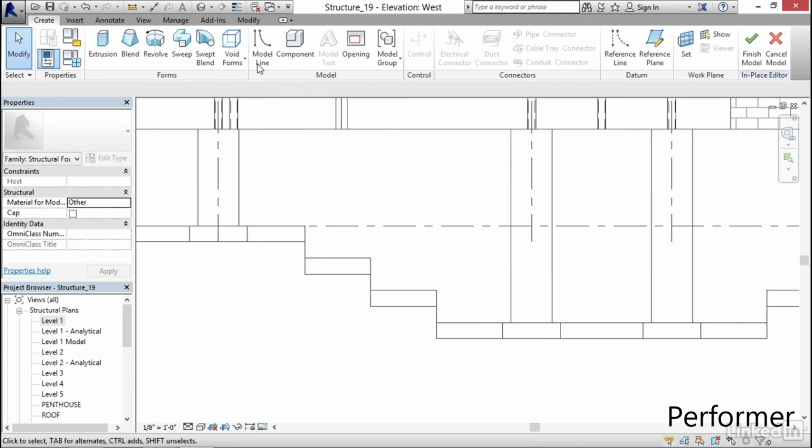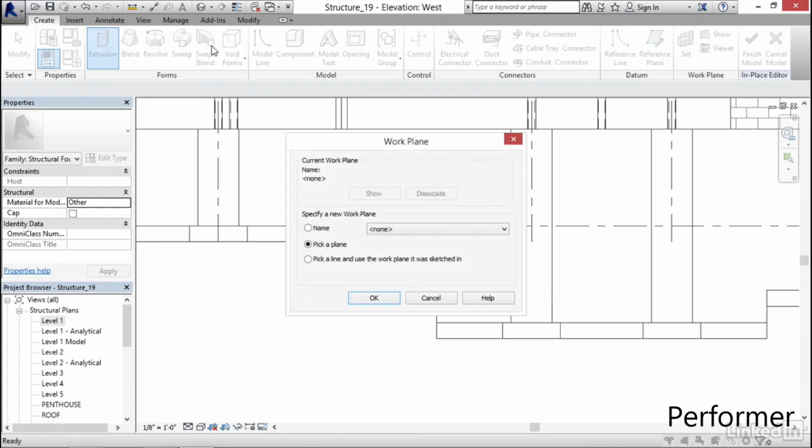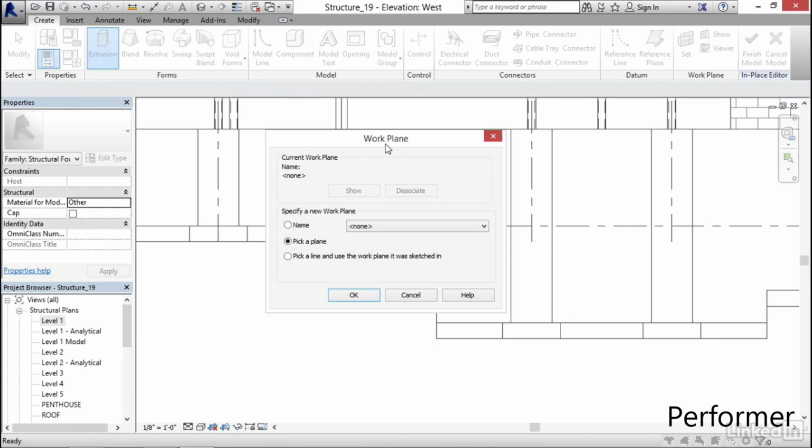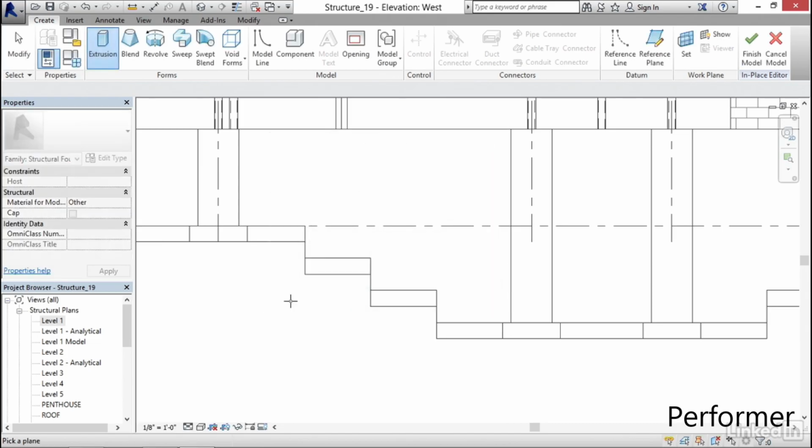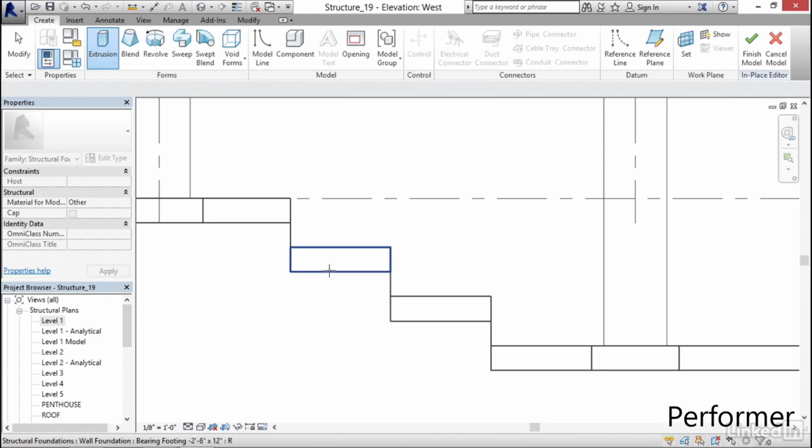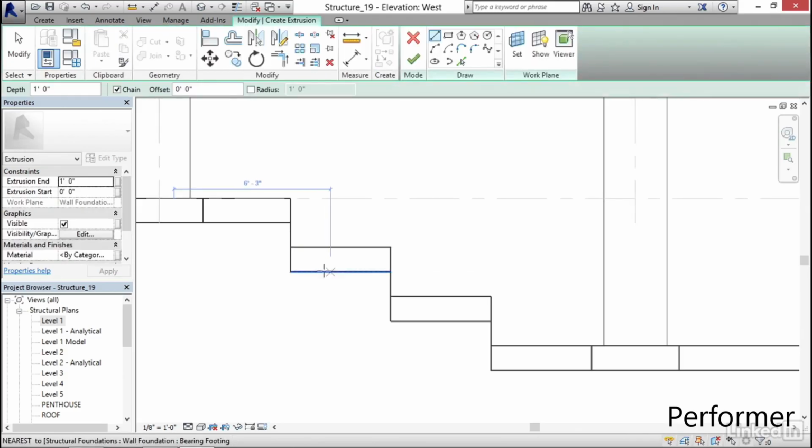All right, now notice that we have some 3D extrusions we can do. So for forms, I want to click on extrusion. The problem is we're on an elevation. Revit doesn't know where we want this work plane to be. So that's fine. We can click on pick a plane, and we're going to click OK. I'm going to hover over one of these footings. If you pick it just right, you're going to see that the whole thing will light up. Once it does, that means we're selecting the face of this footing, so click it.